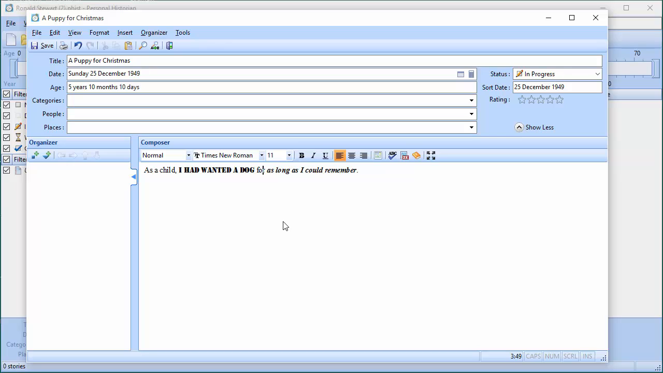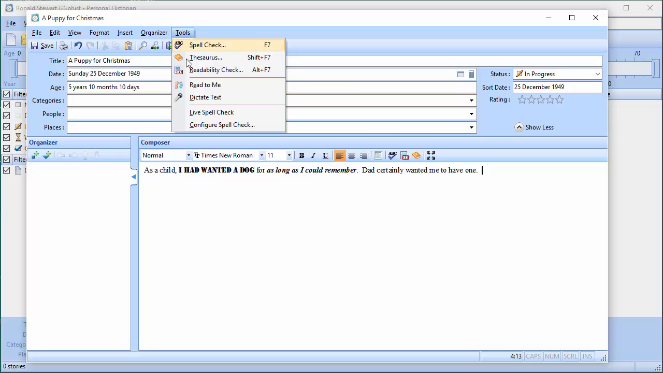Okay. Now, let's go ahead and continue on. I'm going to say, Dad certainly wanted me to have one. Now, I can continue to type this, or I can use a couple of the tools that are built into Personal Historian Story Editor. One of these tools right here is called Dictate Text. And what this lets me do is I can turn this on and it will take everything that I say into the microphone and write it out until I come back into Tools and turn this back off. So let's go ahead and turn it on and we'll continue.